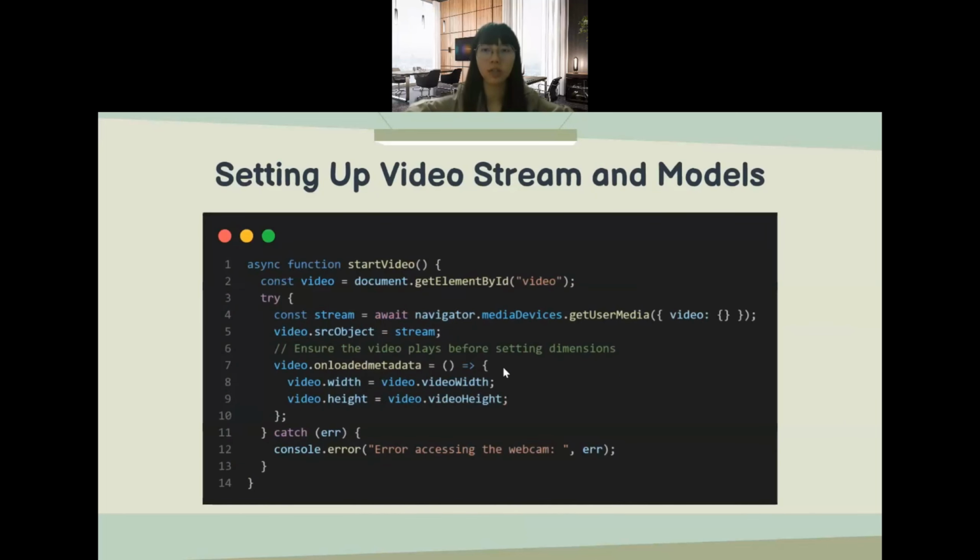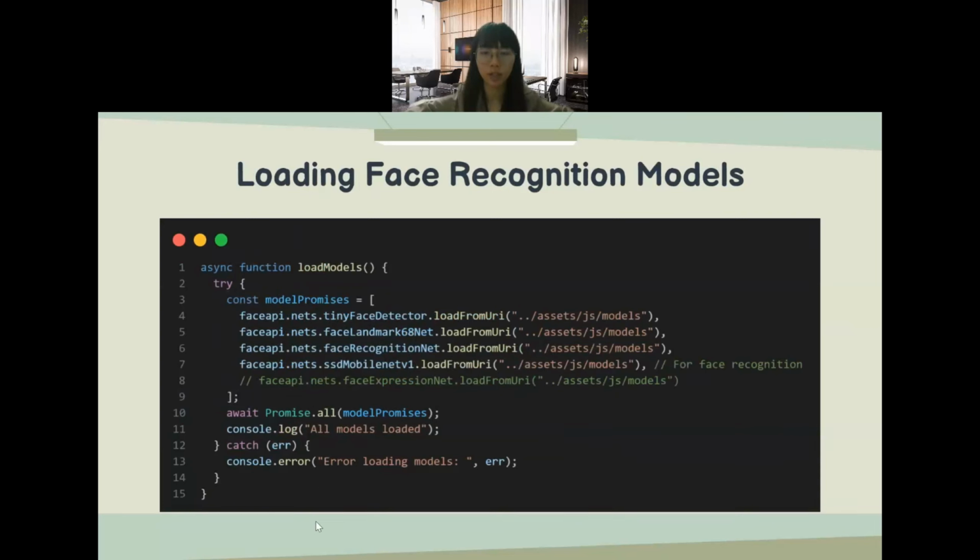Then the start video function initializes the webcam video stream and sets up the necessary video element. It uses the navigator media devices get user media to access the user's camera and displays the video stream in the designated video element. Next is the load models function.